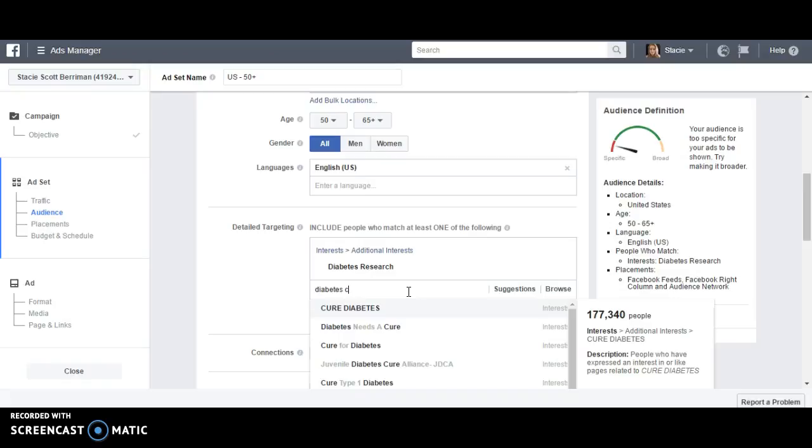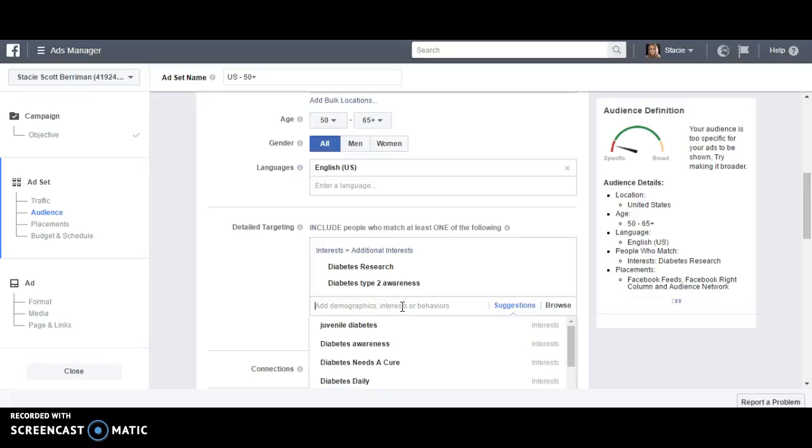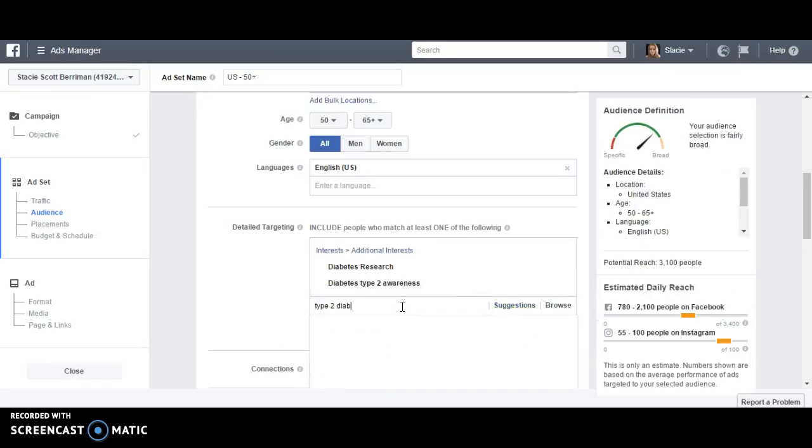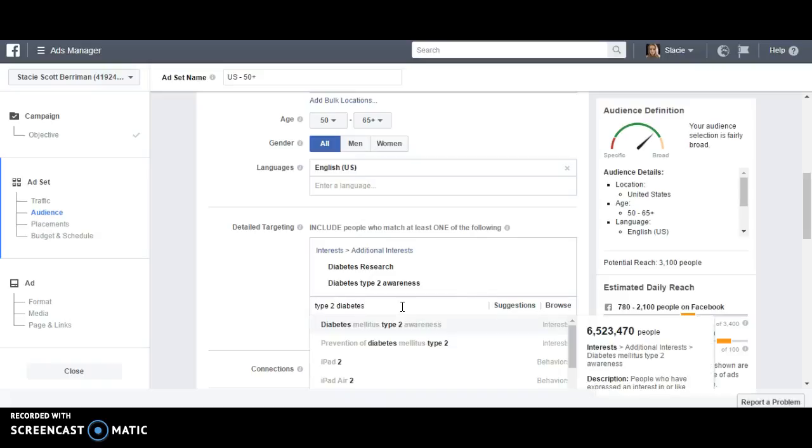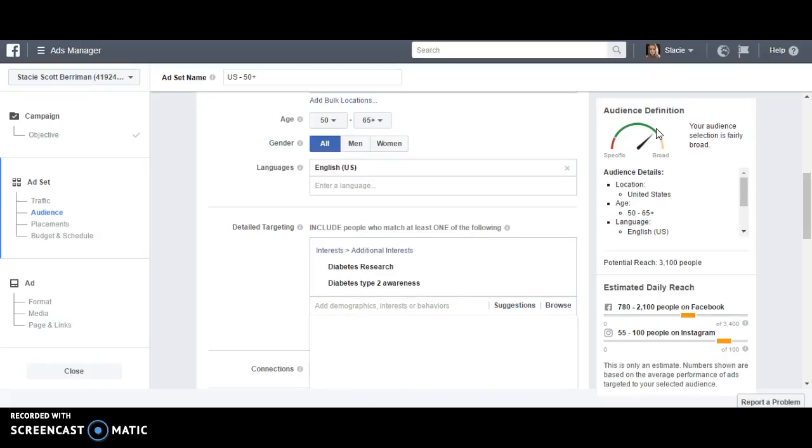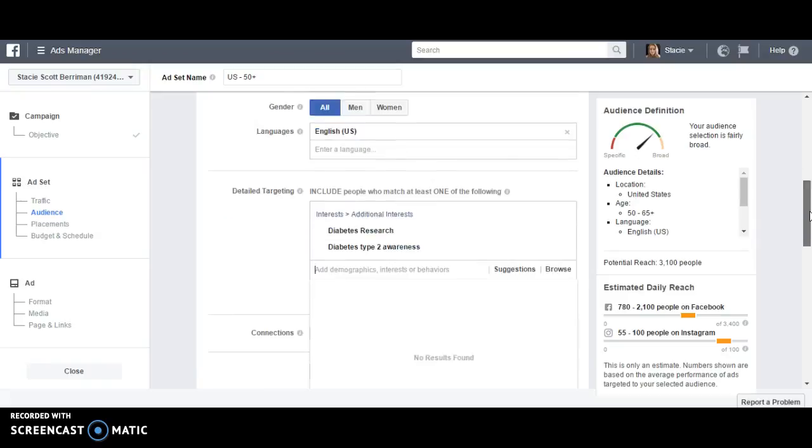Now let's make that just a little bit more specific because this is type 2 diabetes this product's aimed at. So let's go diabetes type 2 cure. That isn't an option. So let's put diabetes type 2 awareness. Let's put type 2 diabetes cure. No. Okay, so from that, we're already in the green section. We're right at the top of it, so that's fine.